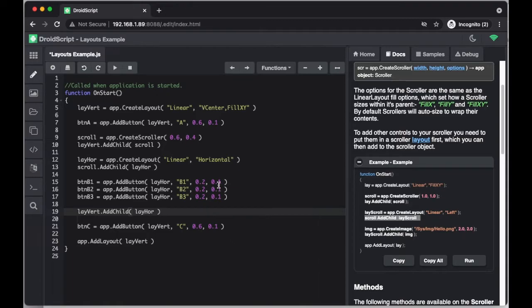To let you see a scroller in action, we need to change the height of the buttons so it exceeds the scroller height of 0.4. At the moment they're at 0.1, so let's make them all 0.6, sorry, and then that's higher than the scroller height of 0.4. And that should be pretty much it. Let's have a look, anything else? Nope, nothing else is needed from the sample, so let us see if we have got this right.